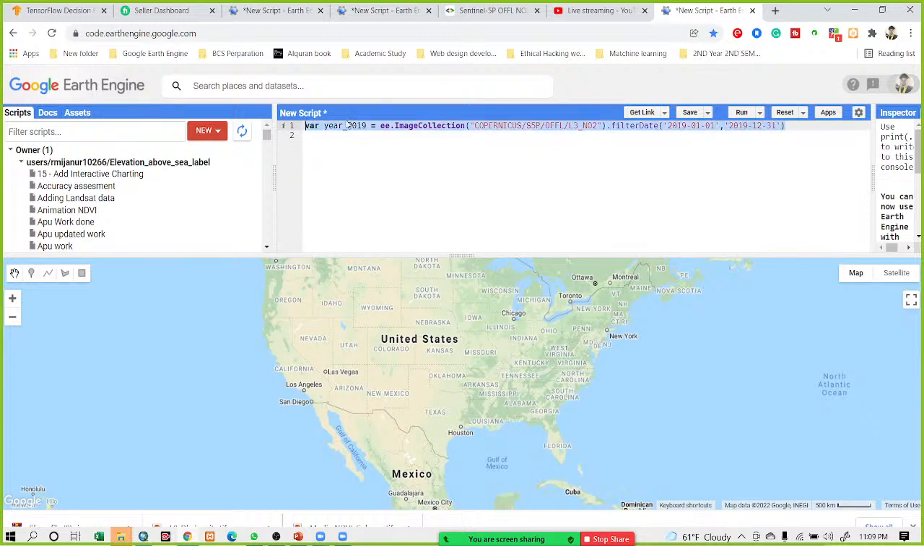I do the same thing for the year 2020. Simply copy this code and paste it here, put the year 2020, and also change the dates to 1st January 2020 and December 31. So now I have imported my two data sets.